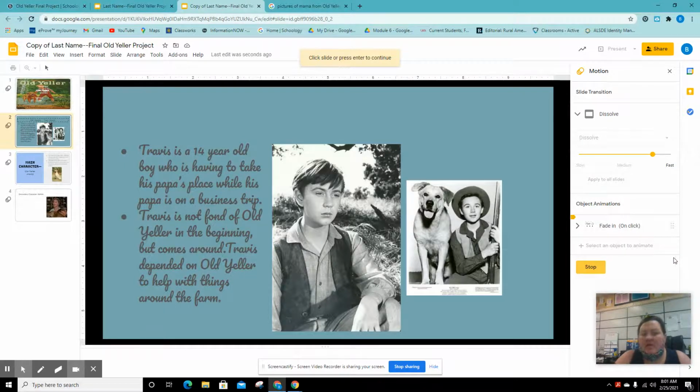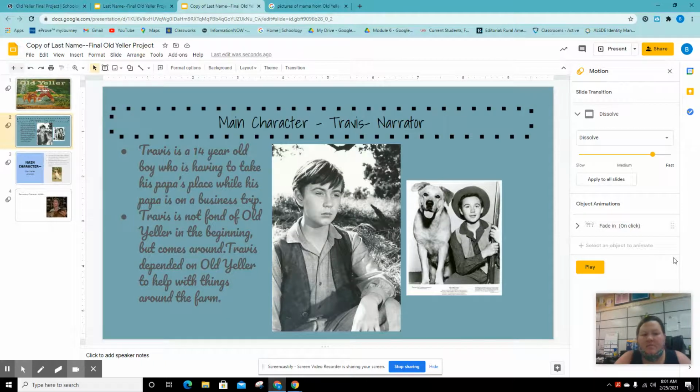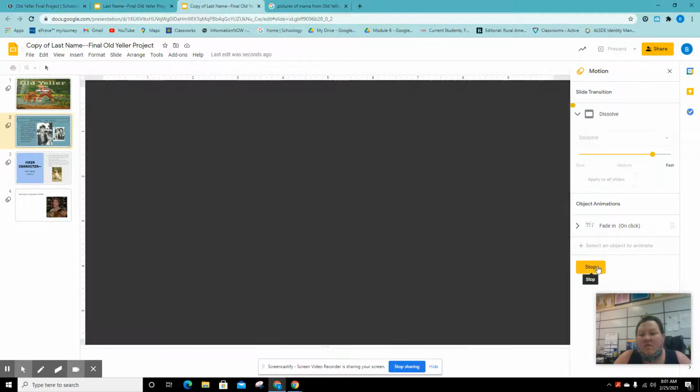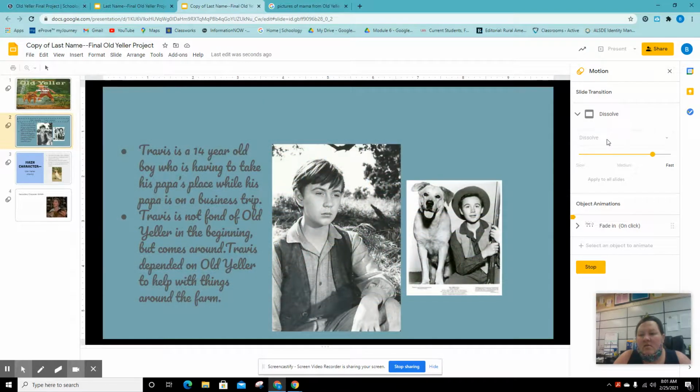Click slide or press enter to continue. All right, so let's play it again and see what it does. And again, I have it to transition in to dissolve. All right, let's do something a little different.